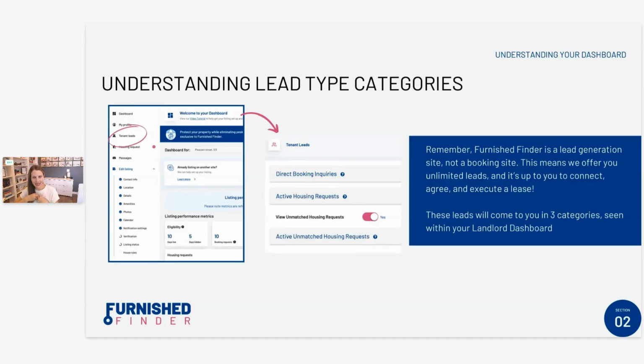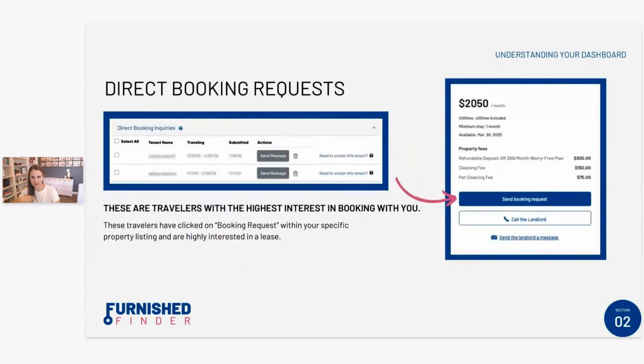We're not going to take that commission. We're not going to take that booking fee. Okay, so you are in control, but we separate your lead types for you to try to help you secure the best booking that you can.